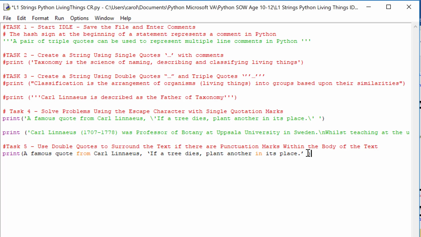Previously, we used single quotes and we had to use the escape key because there were quotation marks inside the parentheses. However, we can use double quotes and double quotes at the end. If we use double quotes, we do not have to use the escape key.